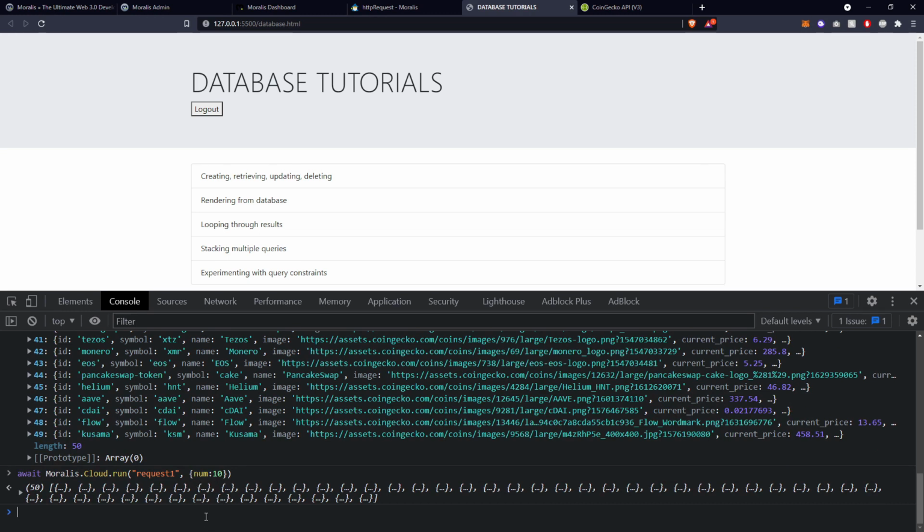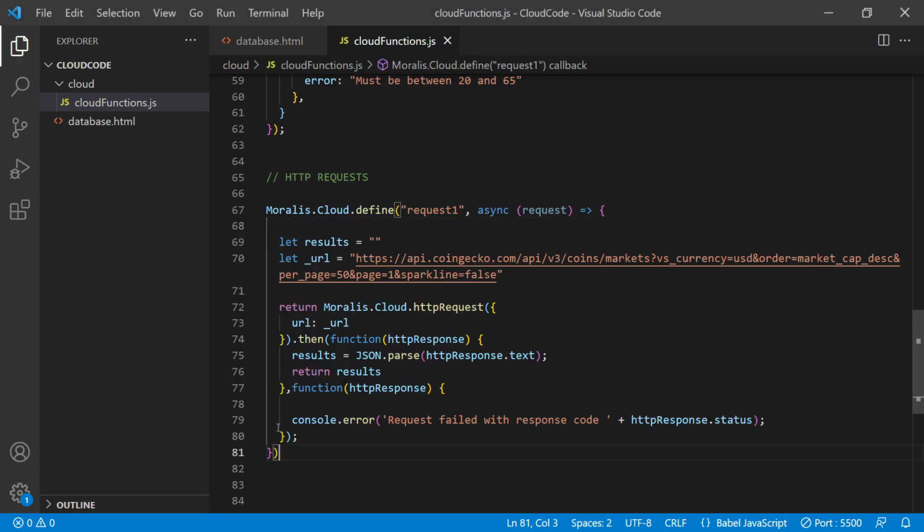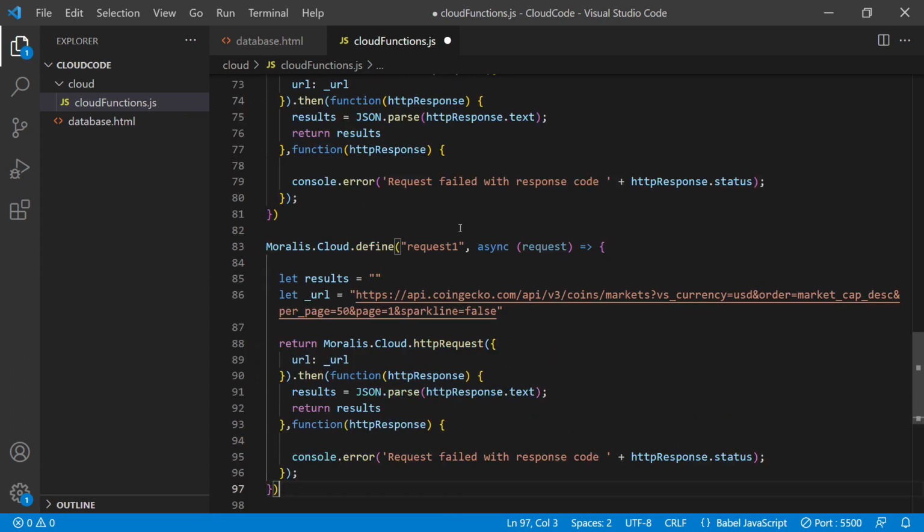But if we come back to our cloud code and write a new function, copy this one, and we'll call this request2. What we can do instead is pass through a variable.